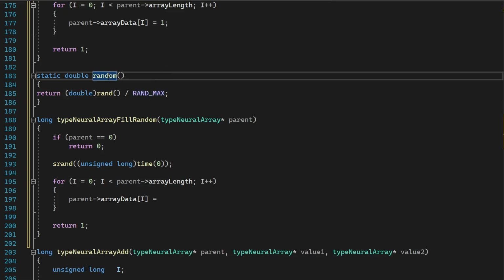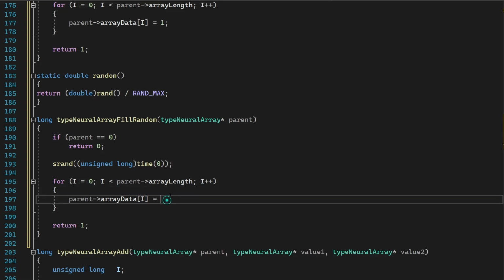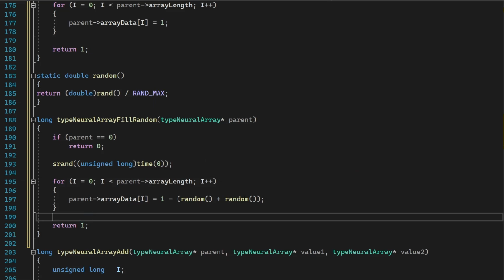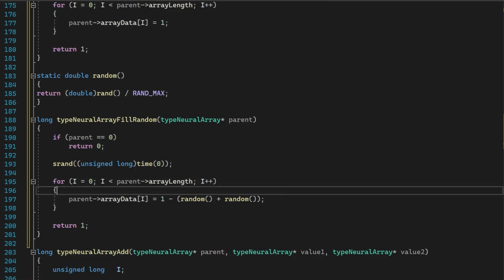Okay, random. Return minus 1 plus random. The point of this is that it gives us a value that's between 1 and -1. Minus 1 plus random. Okay, fill random.